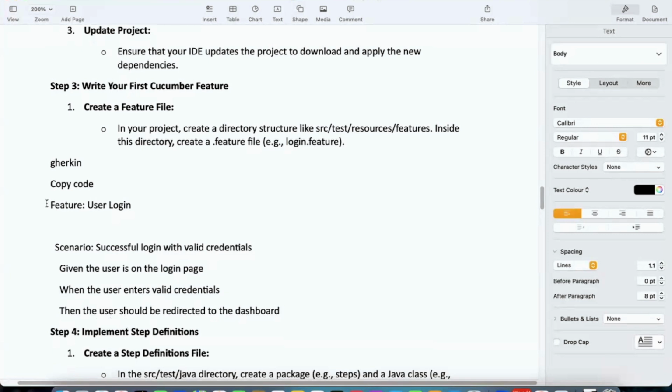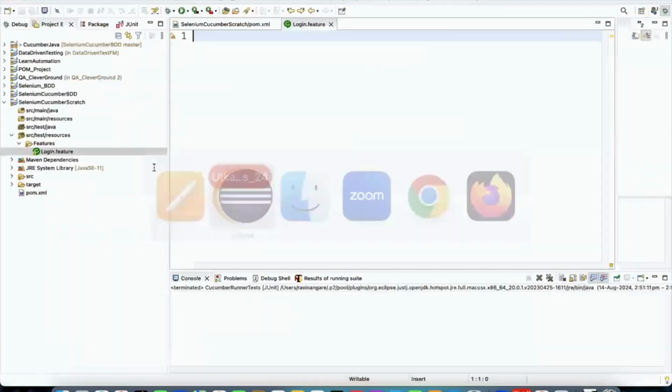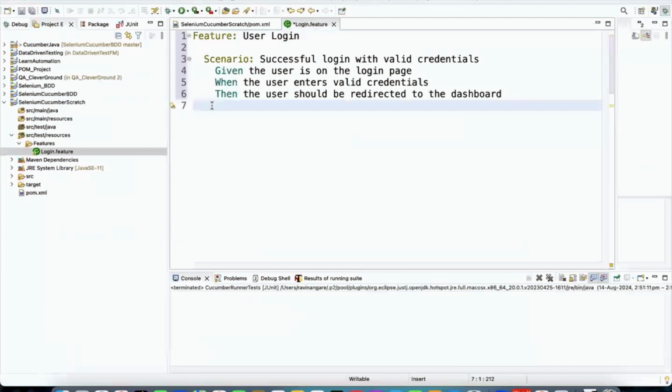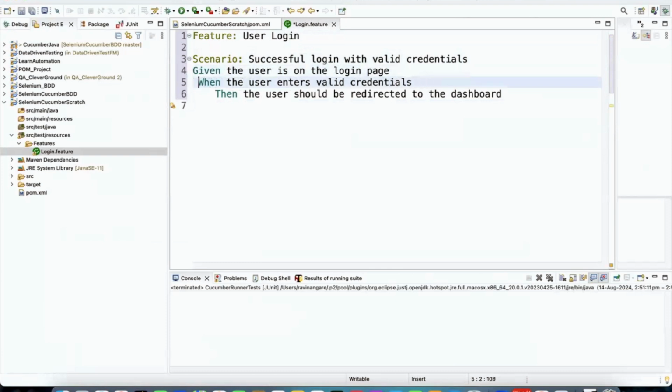This is the keyword here. We can see given, when, then, scenario. So we are going to use these keywords here. I'm going to copy that particular specific code and paste it here as part of the feature file. So you can see that we have the feature, the feature is user login, and here we see there is one scenario called successful login with valid credentials.